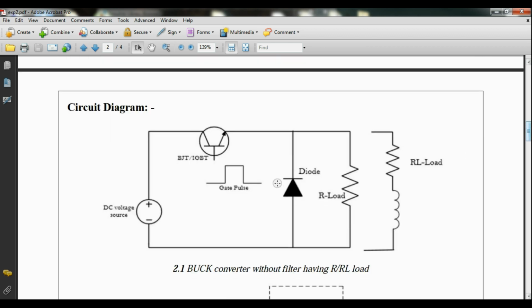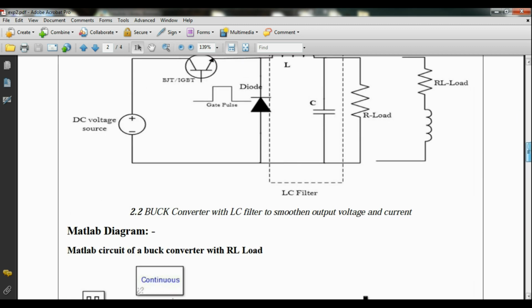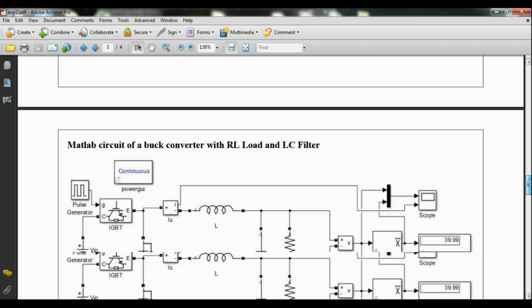So the circuit of buck chopper will be something like this. It contains a DC voltage source, a switching device, so we will prefer IGBT. Here there will be a diode. This is the load. So we are going to simulate for RL load. So the MATLAB circuit will be something like this.